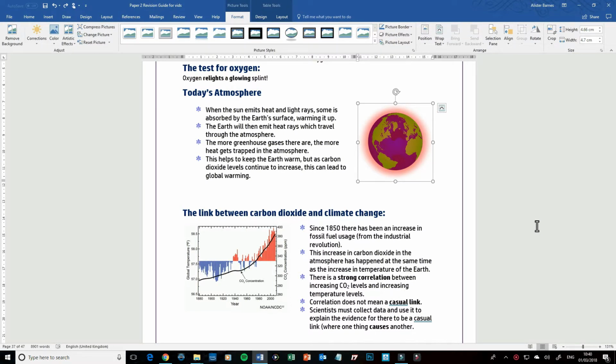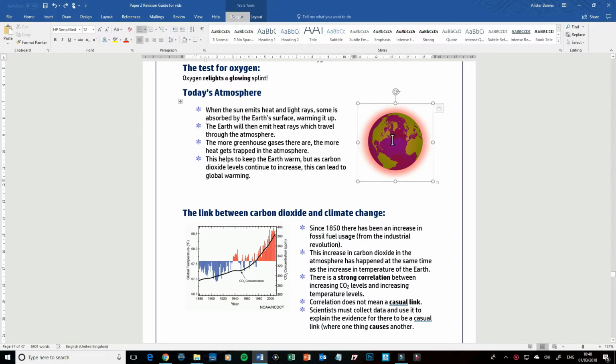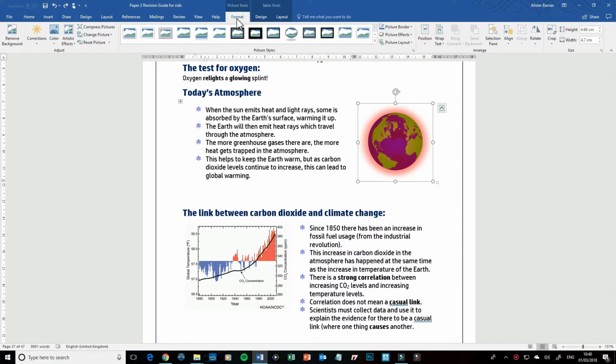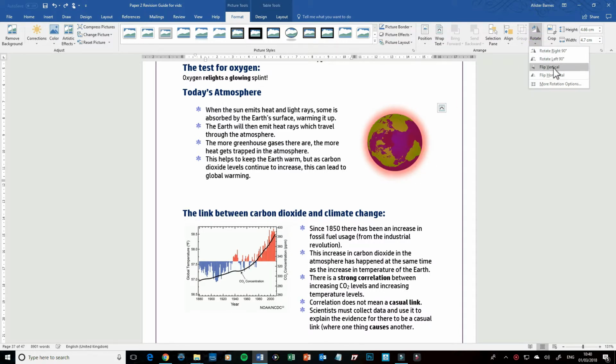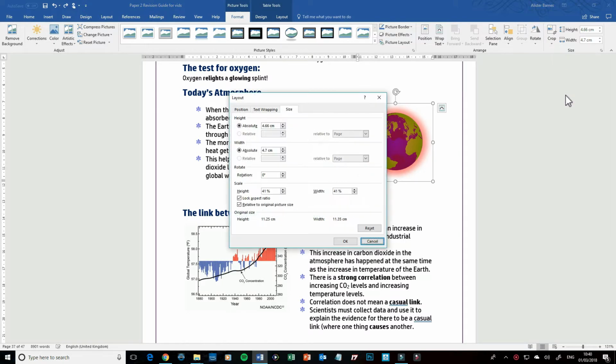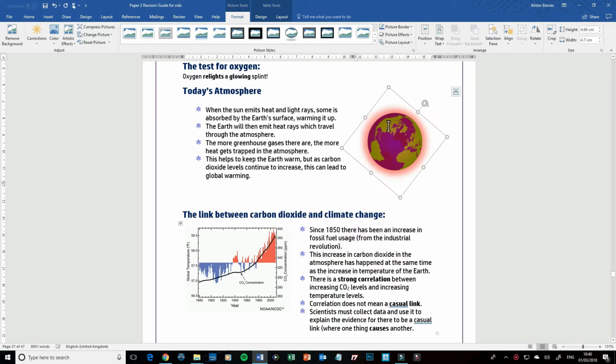So all you need to do, you've got two options. Number one, if you just want to do a normal rotation, you go to your picture and then you go to the format, so double click on it and it'll take you to the format area. Then you've got rotate over here. So you can rotate by 90 degrees, flip vertical, flip horizontal, and then you've got more rotation options. In here you could choose a specific angle you wanted to rotate it by. So let's say I wanted to go by 39 degrees, it would do something like that.